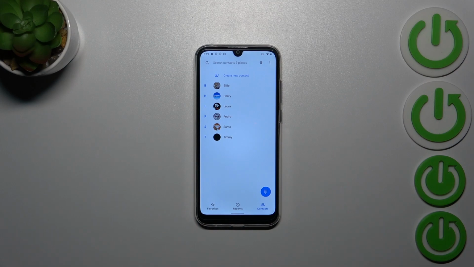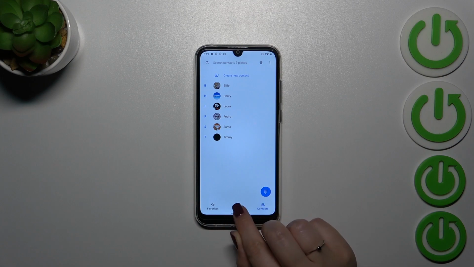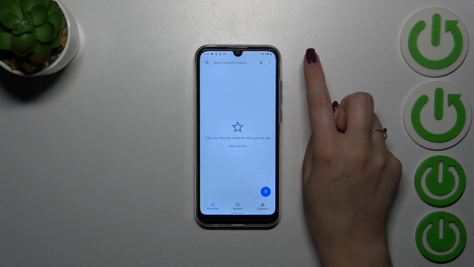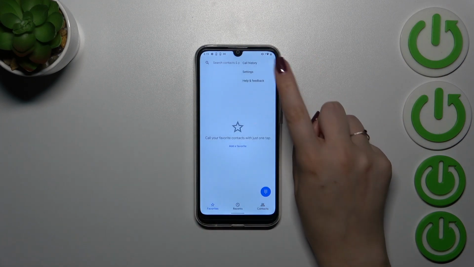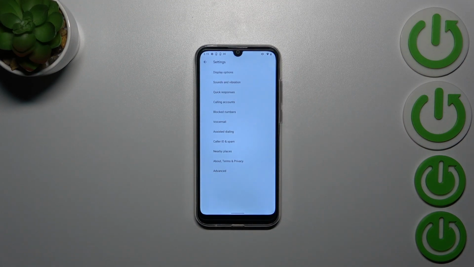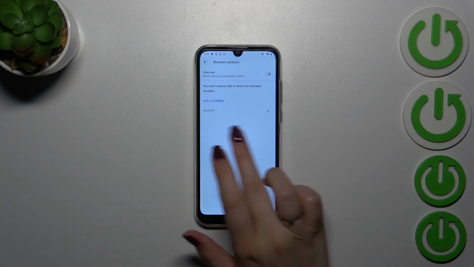So the second way requires to enter kind of the settings, so it does not really matter whether you be on the contacts, recents or the favorites. Just tap on the 3 dots icon in the right upper corner and enter the settings. Right here we have to enter blocked numbers, and as you can see this is our blacklist.